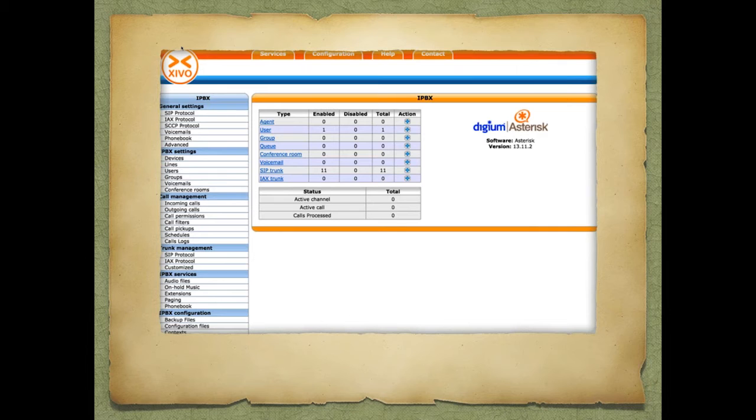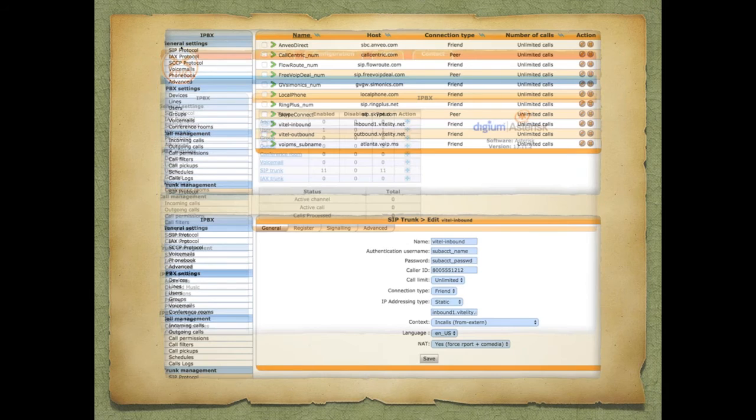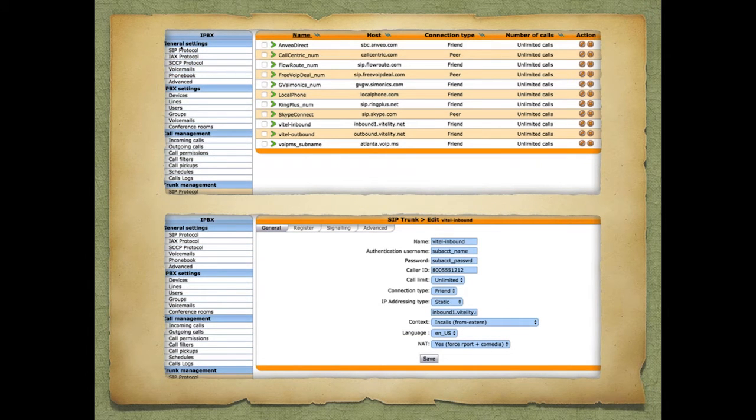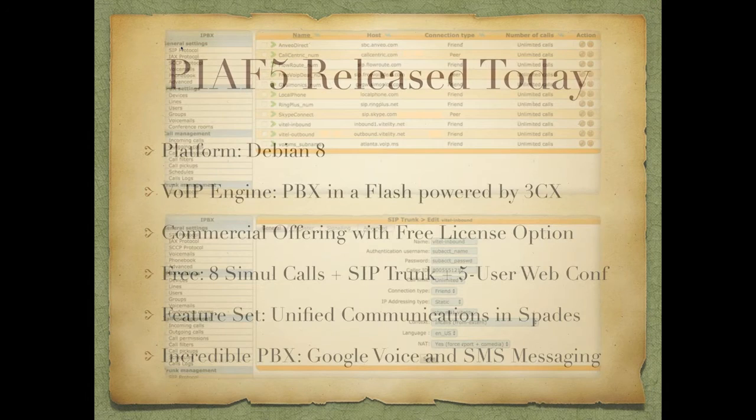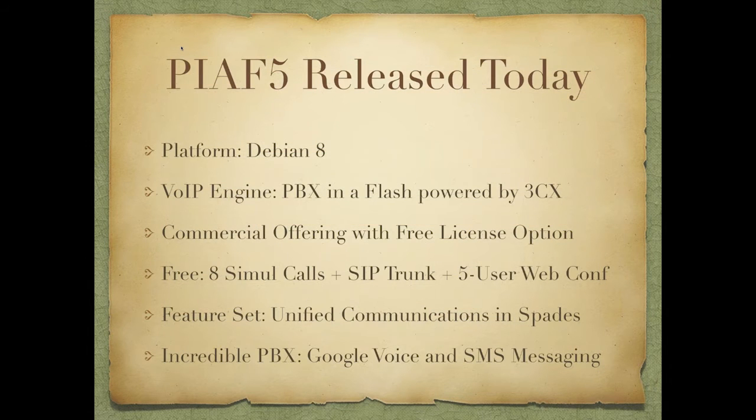Xevo's a traditional GUI. There are a lot more features and options in Xevo than there are in free PBX. It does take some getting used to. We've taken most of the pain out of it by pre-configuring the SIP defaults and adding about a dozen trunk providers. All you have to do is fill in the blanks with your credentials.